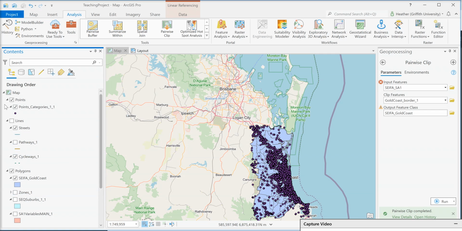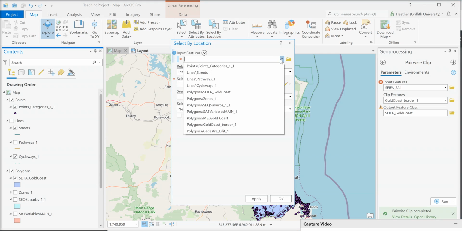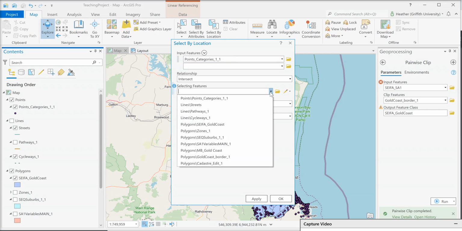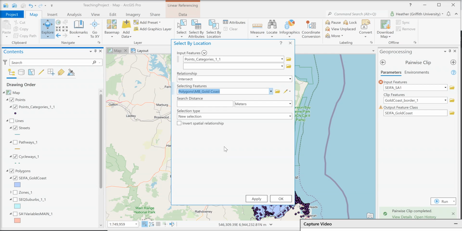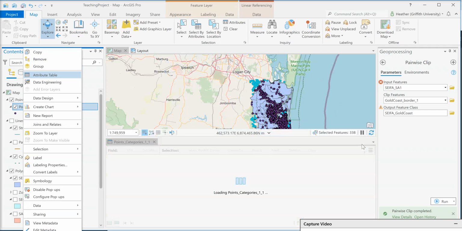Well, let's just do it now. Okay. Select by location, because it's always good to practice things. Input points. Pop it in, intersect with the Gold Coast. Now you can actually create a new selection, but you can invert the spatial relationship. Let's go OK, and that's just actually selected points that are outside. But as you can see, something weird has happened.